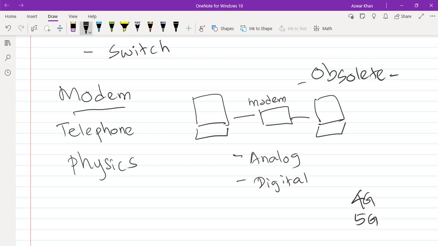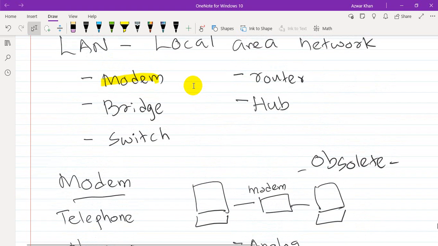So in here we are explaining the general aspects of what a modem is and how it worked. So we don't need to go into detail on this particular device called a modem. Let's go to the next device, which is called a bridge.